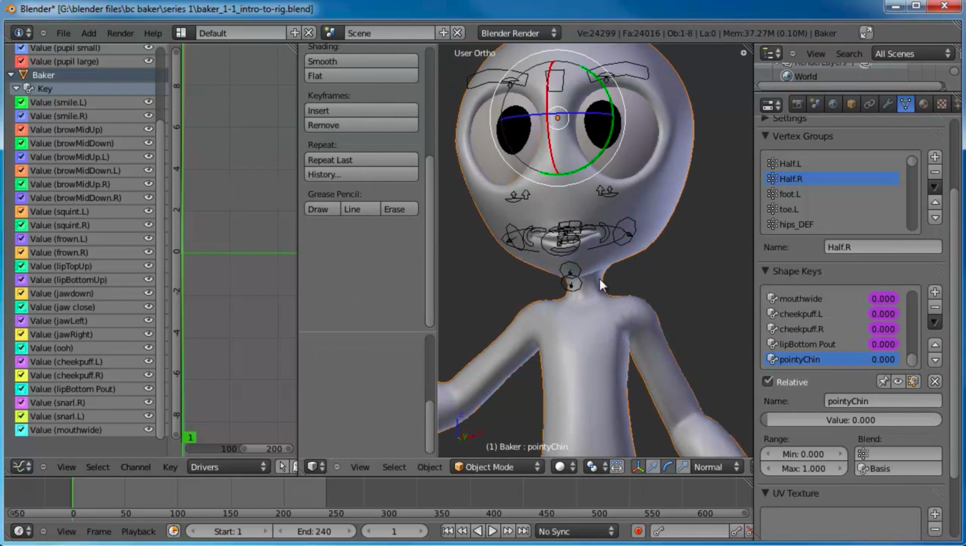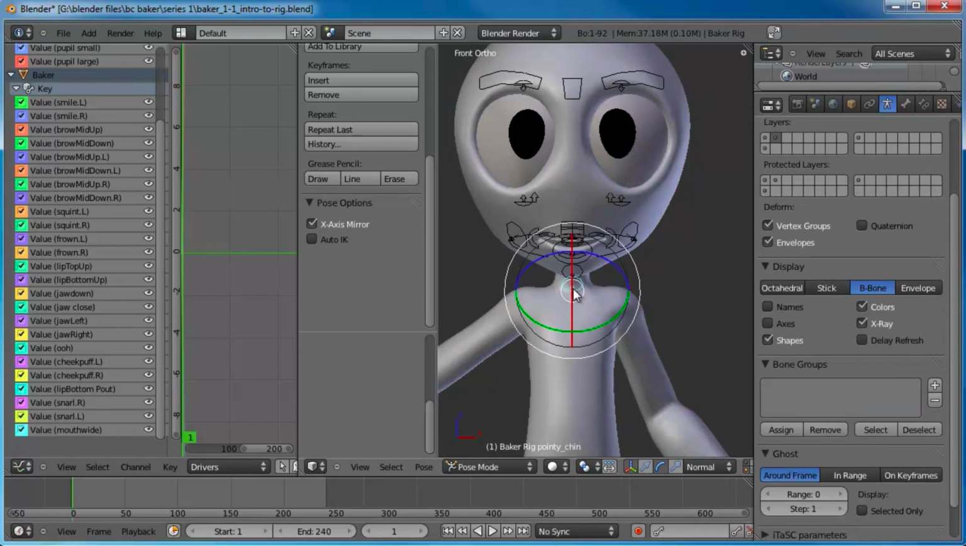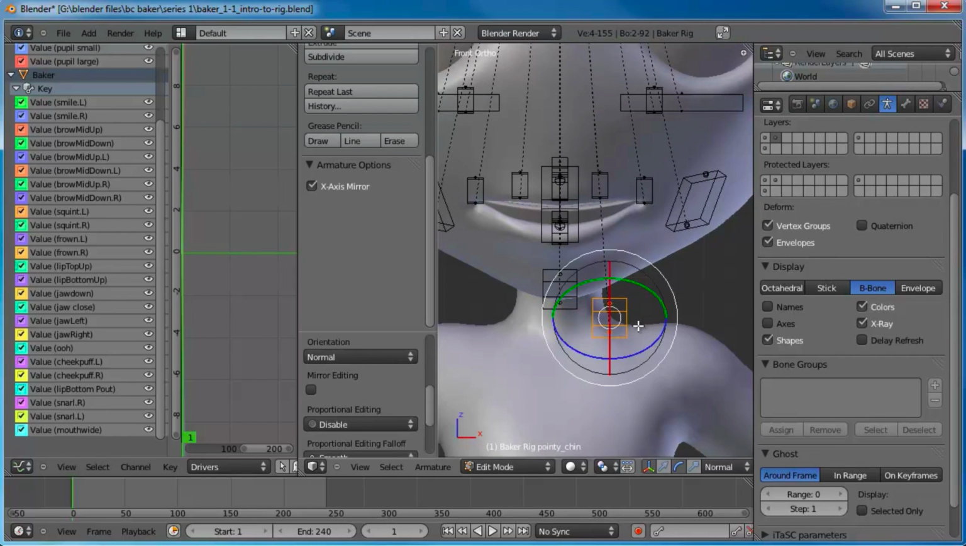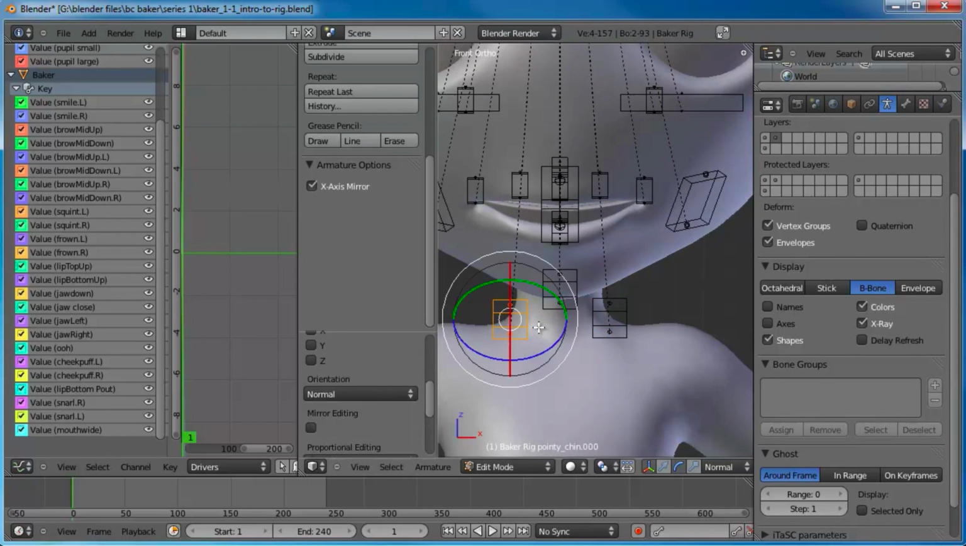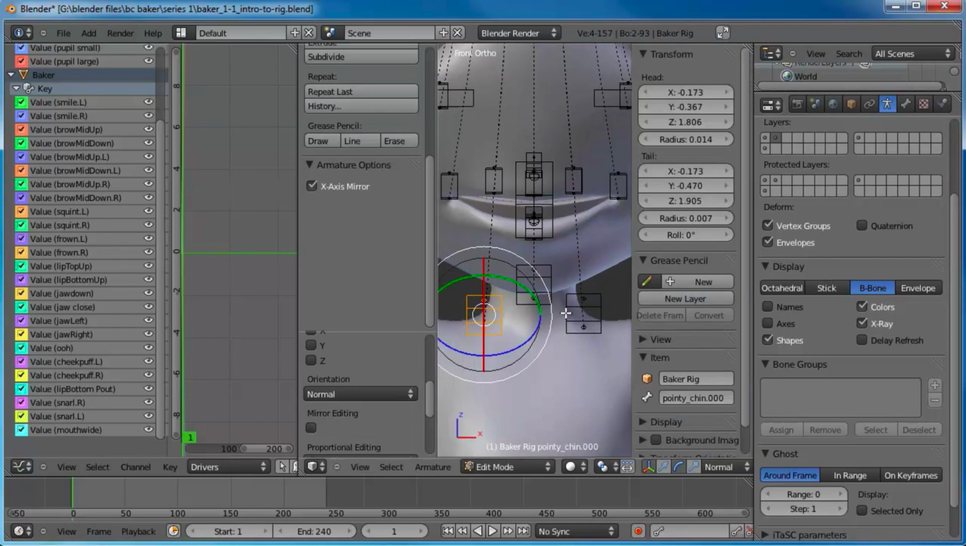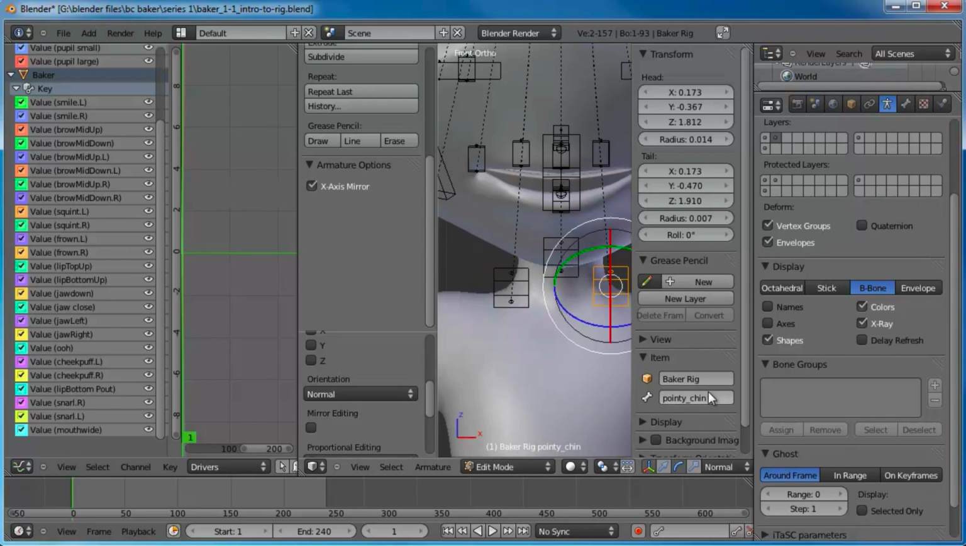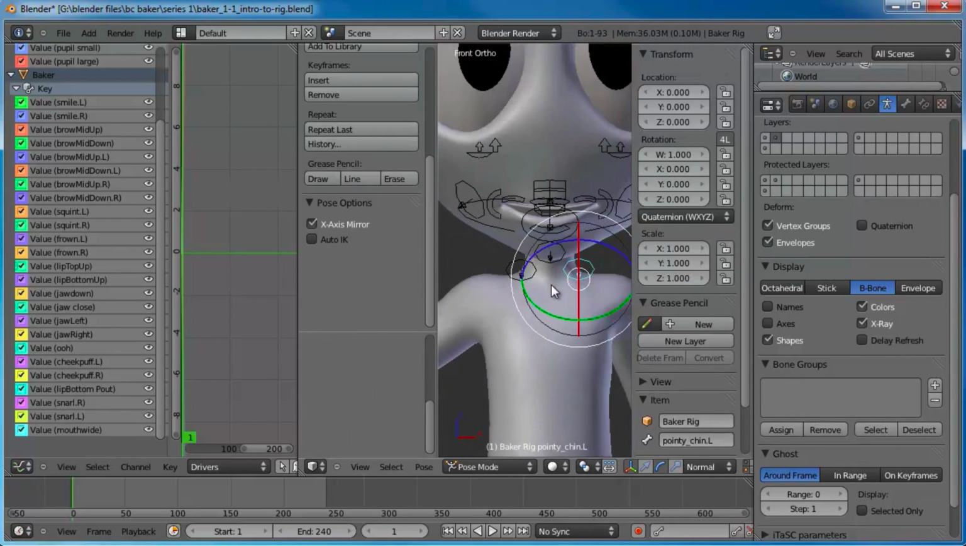Now say I want two different bones here. Let's go ahead and do that as a matter of fact. Let's tab into edit mode and copy this bone. Let's just drag it over here and hit Shift D and drag another one over here. And then we'll hit N to bring up our properties and rename this one to .R for the right side, and grab this one and say .L. So now we have our pointy chin left and our pointy chin right.